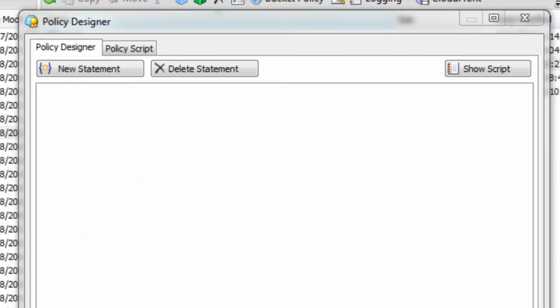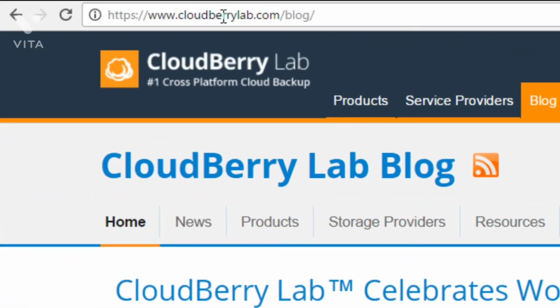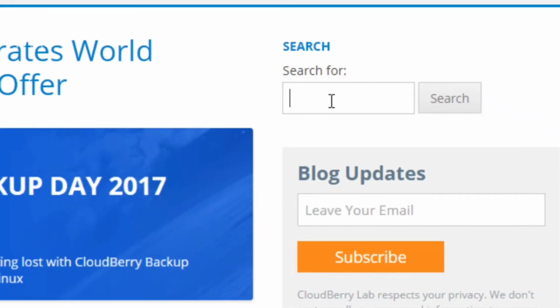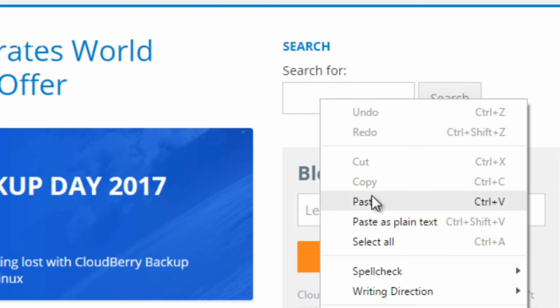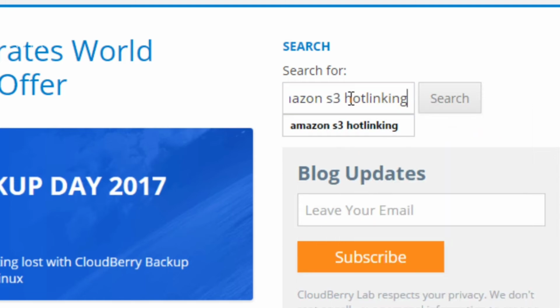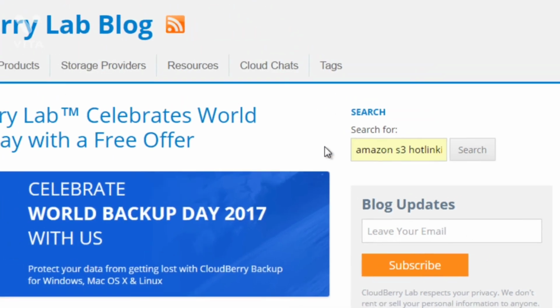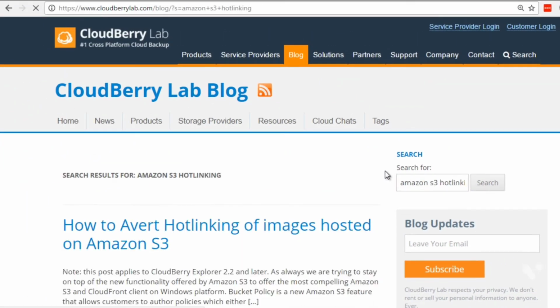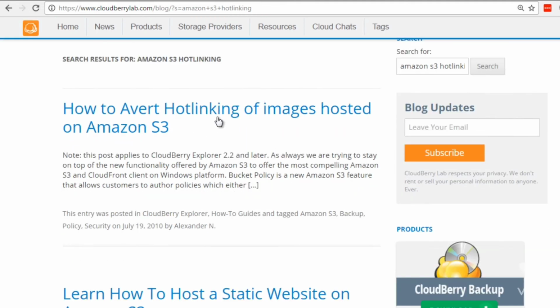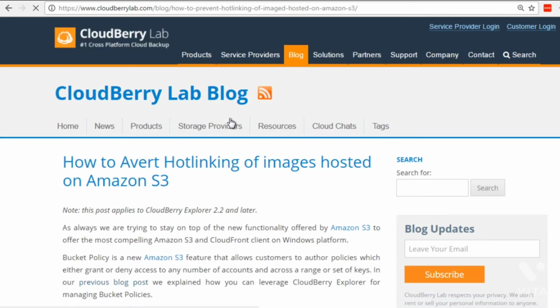Now, in this case, I'm going to go back to Cloudberry. So I recommend that you go to cloudberrylab.com. They're always coming out with the latest, greatest updates, and that's really why I like Cloudberry. But if you go to their blog and you look for their search here, and you type in Amazon S3 hot linking, you go here and you do a search, they'll actually give you the hot linking script.